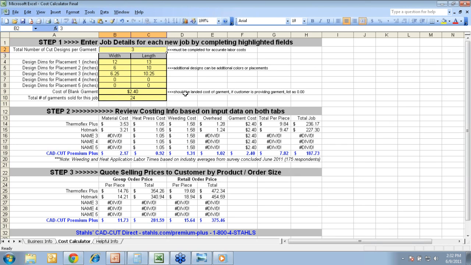Now, everything's complete. Now I just simply review the costing info based on the input data on both tabs. So I can see with Thermoflex, this particular job would cost me $9.84 per piece. It breaks it down: material, heat press, weeding, overhead, and the garment cost is the same for everything. Multiplies that by 24 pieces, and it gives me $236.17 to create that job with Thermoflex.